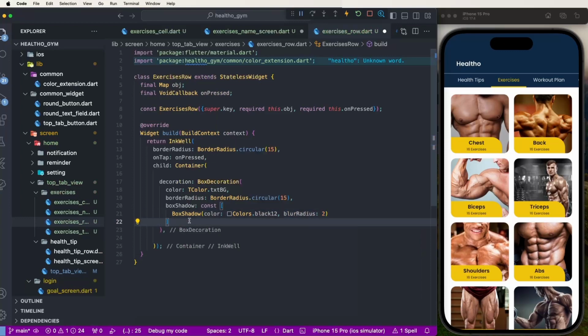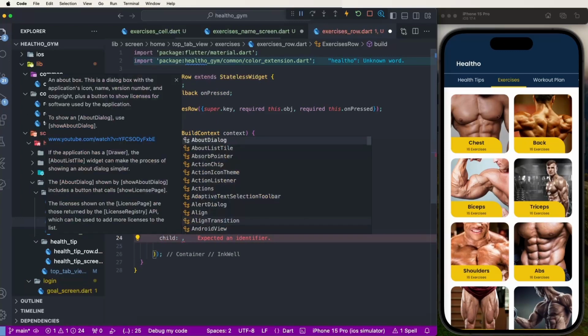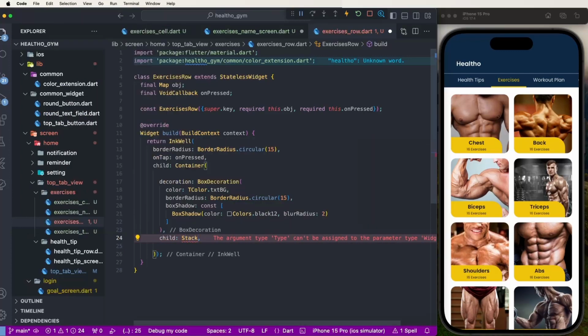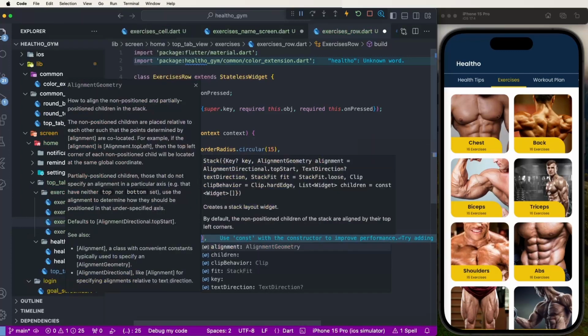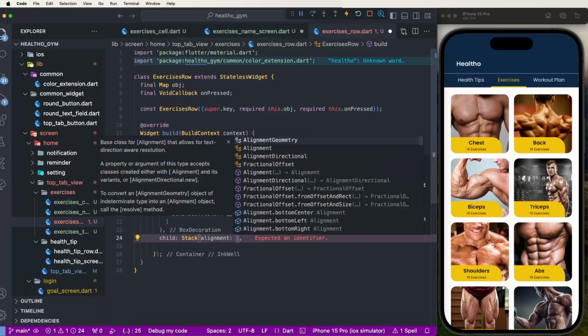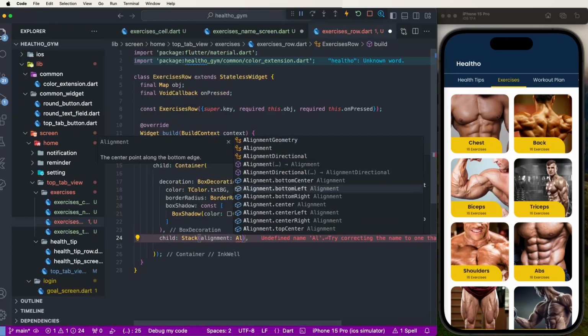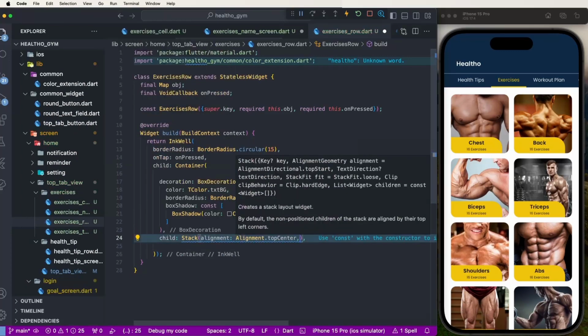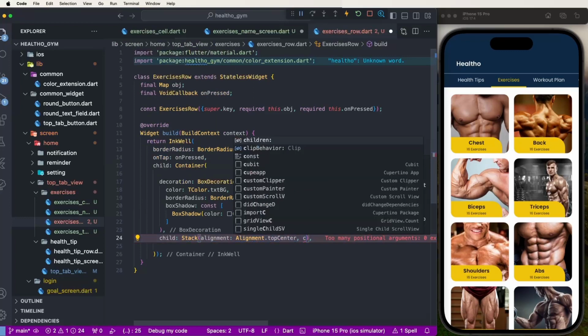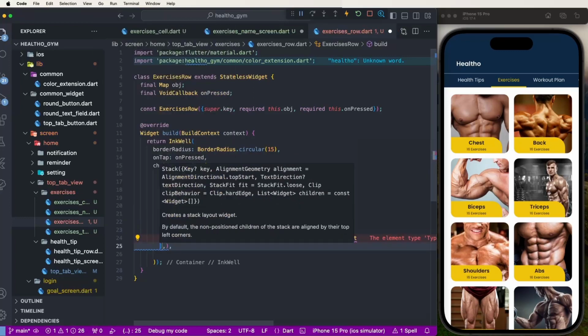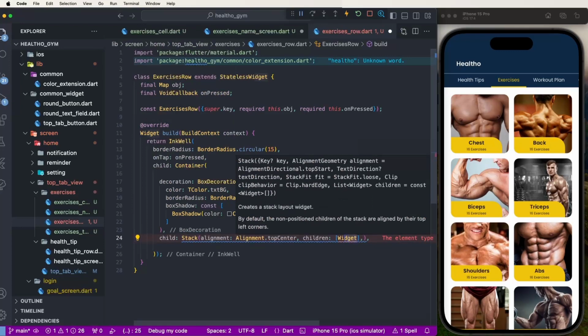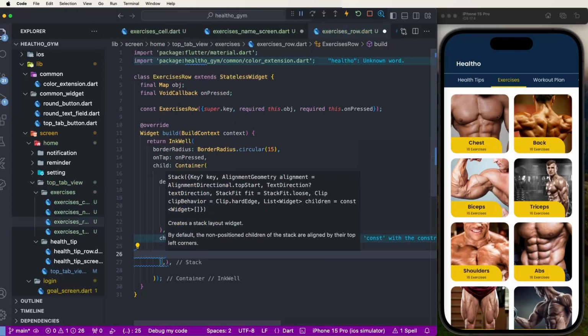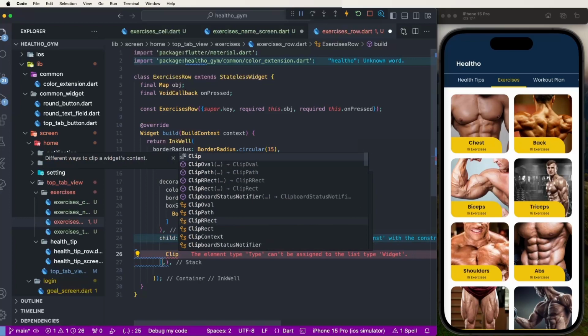Now we need to create the child, and create the Stack, and give it the alignment as Alignment.topCenter. Then after, create the children and configure the ClipRRect.